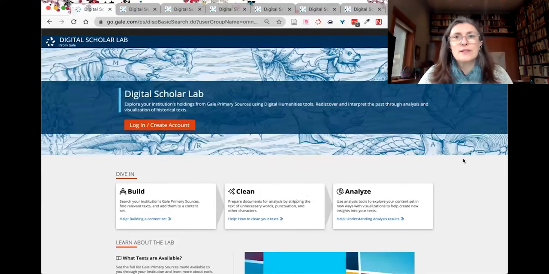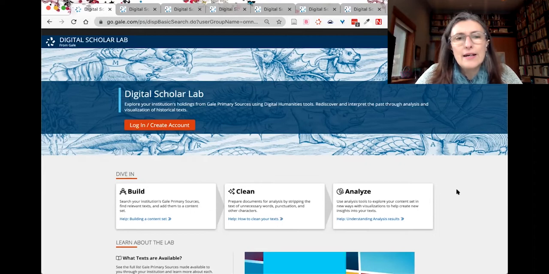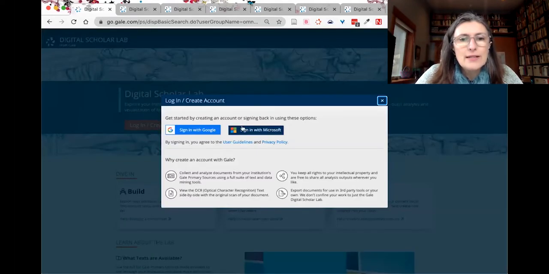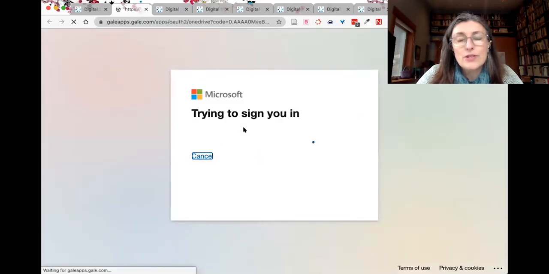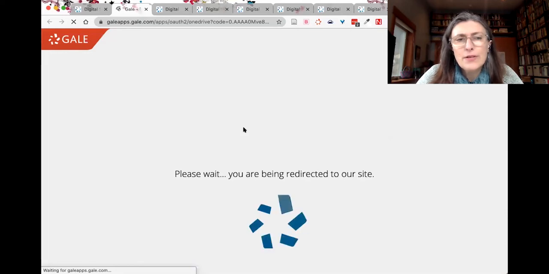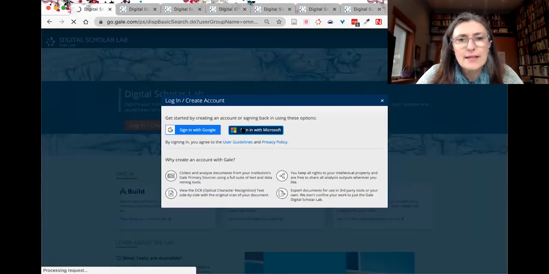So hopefully you can now see the login screen for the lab. And you would reach this screen via institutional database authentication. Usually the lab is listed among the institution's databases. And then we have a secondary login. And at the moment, we can sign in with Google and Microsoft credentials. And within the last 6 weeks or so, we've added the ability to sign in with Shibboleth as well. So that's a third way that you can access the lab.